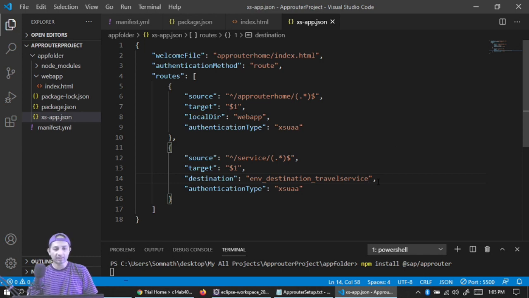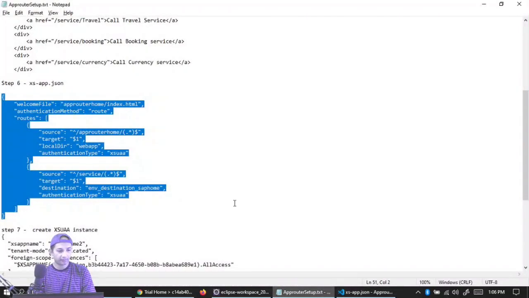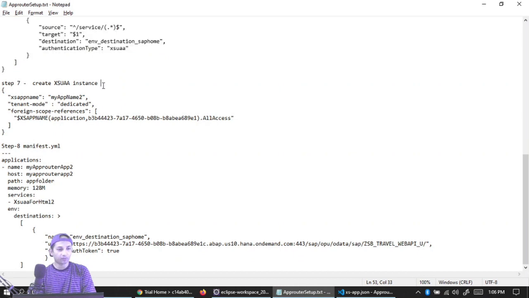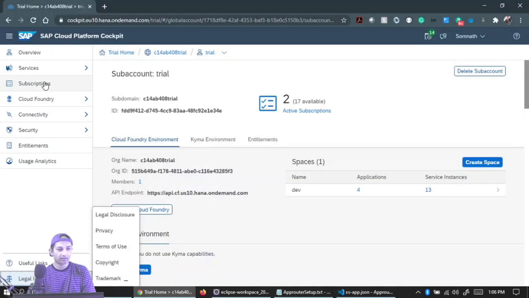Okay, so this destination now we have to actually create. In both the cases, you have seen the authentication type is Xsua. I'm just linking. Okay, fine. Next, go to our notepad. Now we have to basically create an instance of the Xsua authentication service. For that, go over here, go to services. I think I have it in trial, click on the dev space.